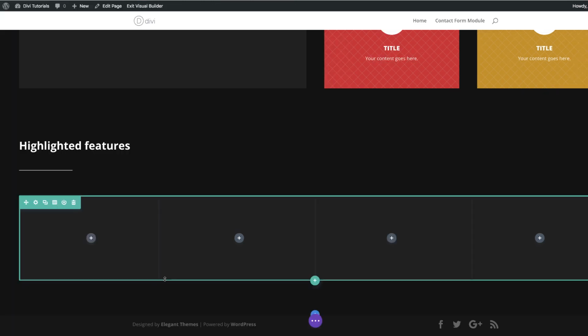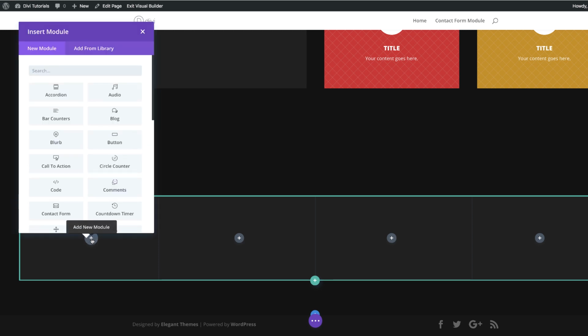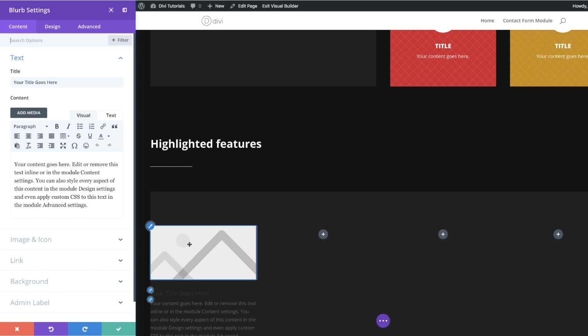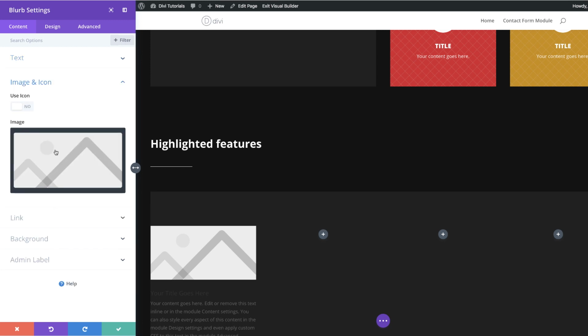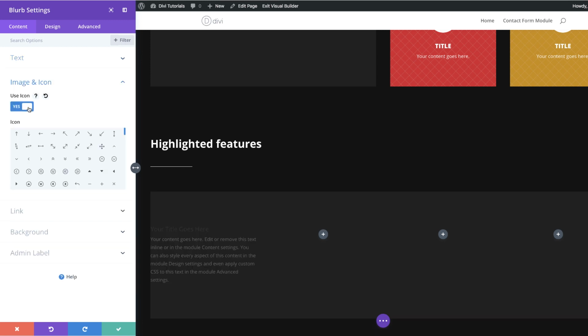And then we're going to save. Next, we're going to come over here to column 1, click this plus button and add a blurb module. So I'm going to select it. And then over here on the icons, this time you have the freedom to choose any icon that you want to use. So I'm going to come over here to image and icon, activate use icon.